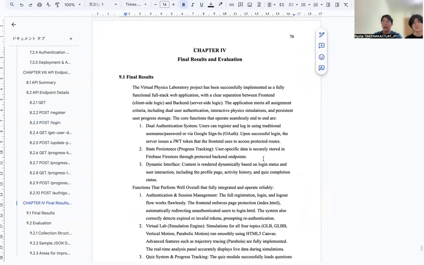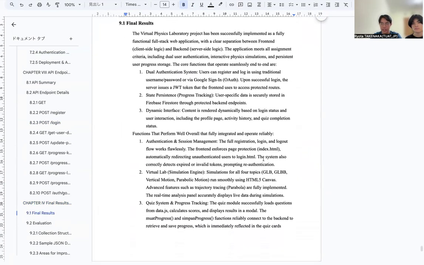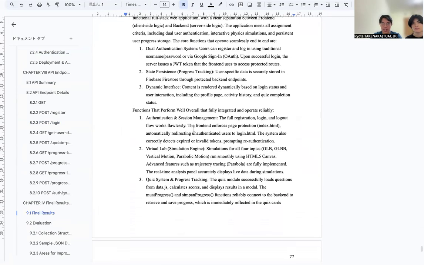So we can conclude that we have successfully implemented a fully functional full stack web application with a clear separation between client side and server side logic. The following core functions are working nicely. The first one is authentication and session management. Users can register and login using a traditional username and password or via Google.